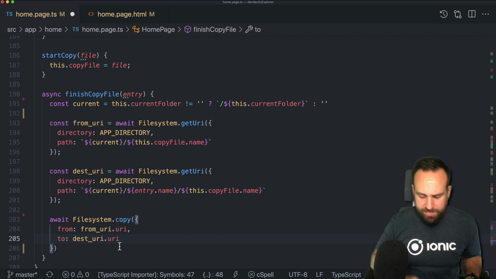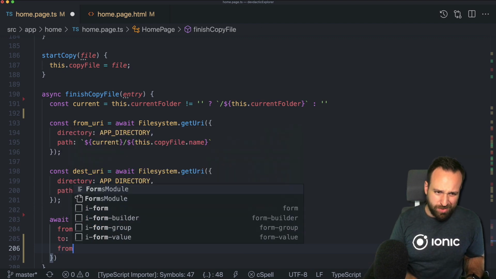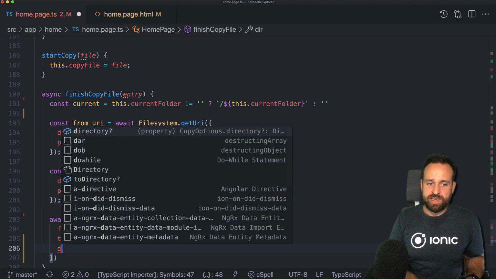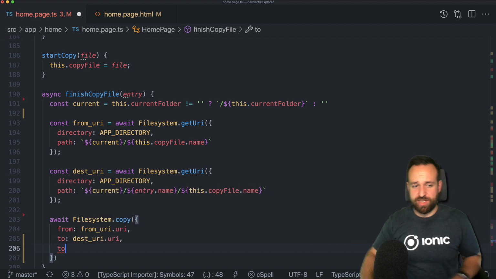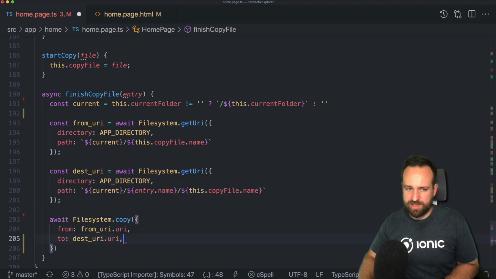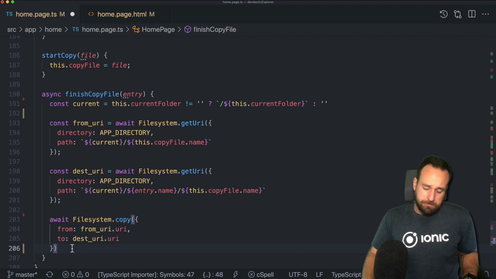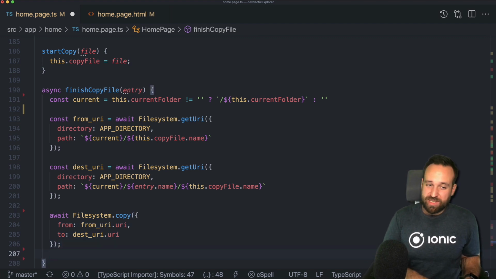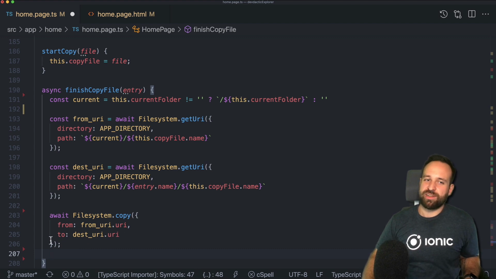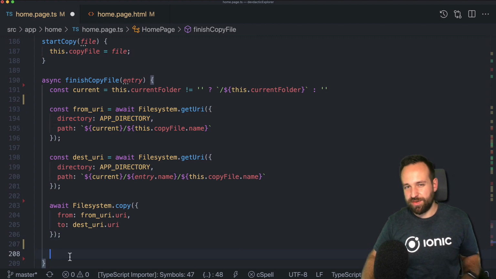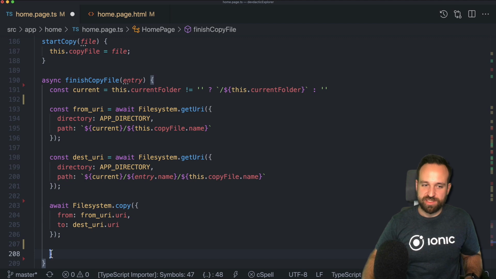There are two more parameters, I think from directory or something, or just directory, and also to directory. I don't know why we should use them because from and to work already quite good. Well, it worked without them. If you get any problems, perhaps give them a try. But if you use directory in here, you need to make sure that you don't use an app directory here, which is the basic directory where your files inside the application are stored.